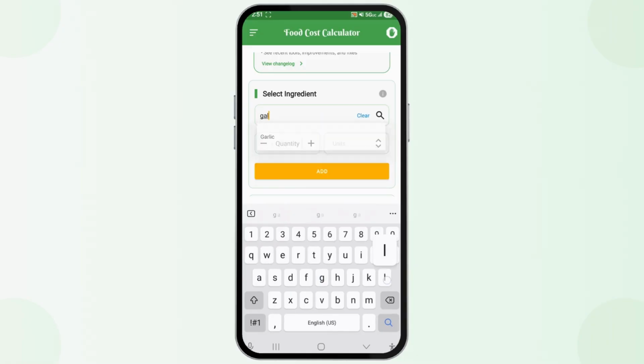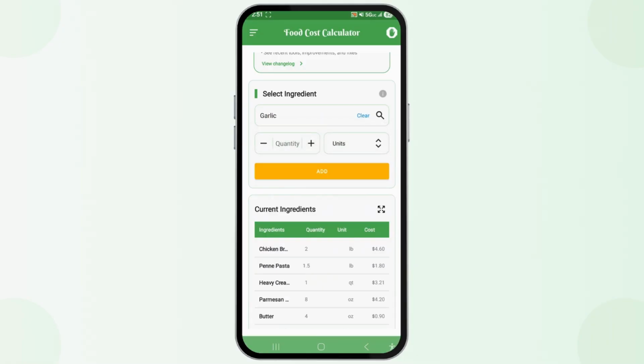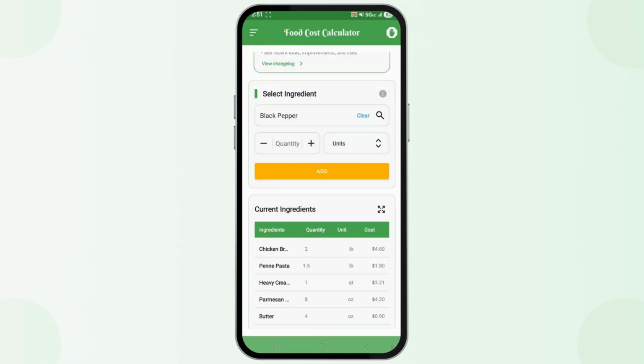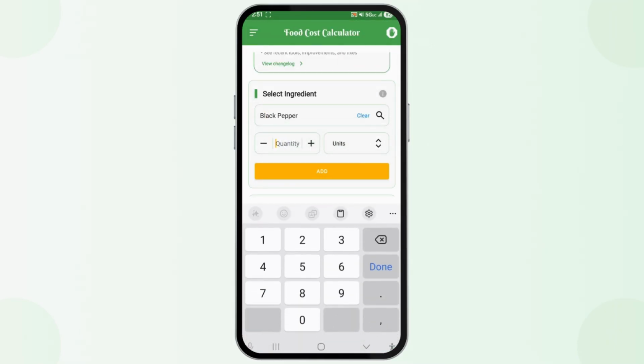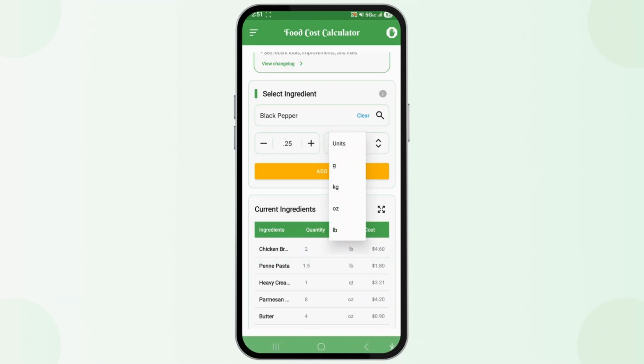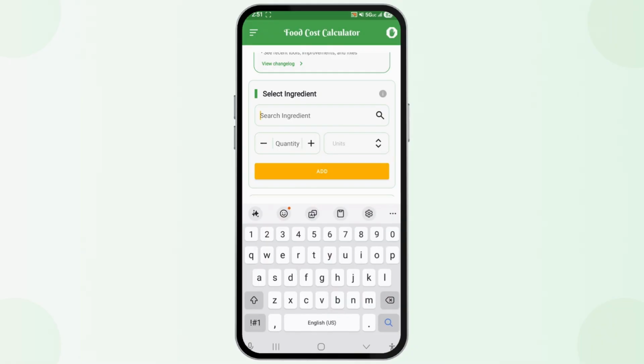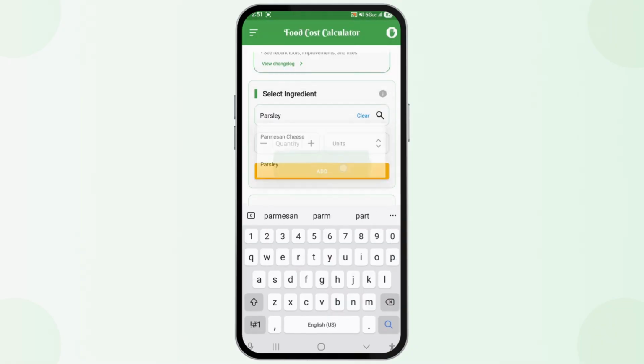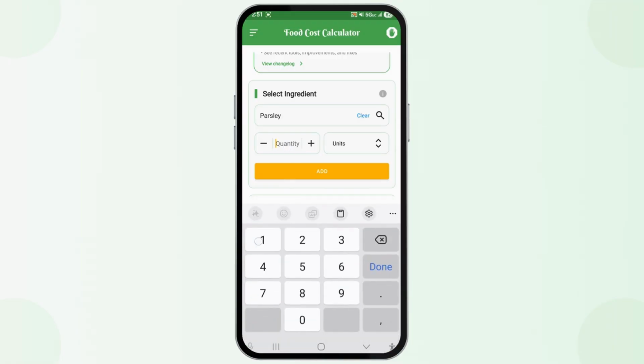Search for garlic. Select it, enter 2 in quantity, choose ounces, and tap Add. Search for black pepper. Select it, enter 0.25 in quantity, choose ounces, and tap Add. Search for parsley. Select it, enter 1 in quantity, choose ounces, and tap Add.